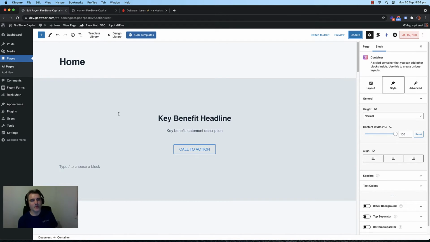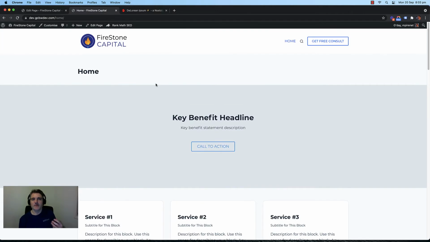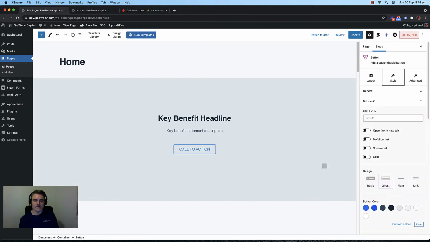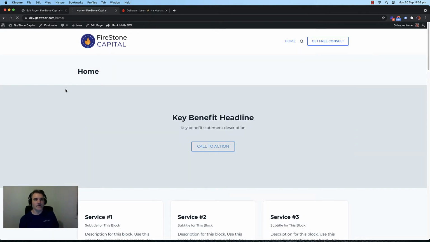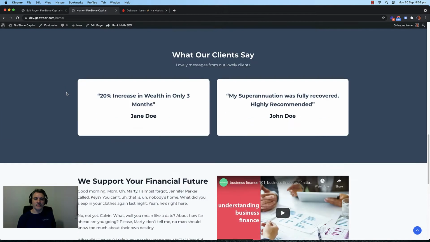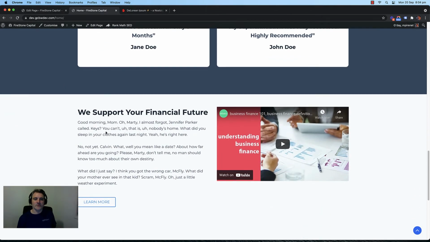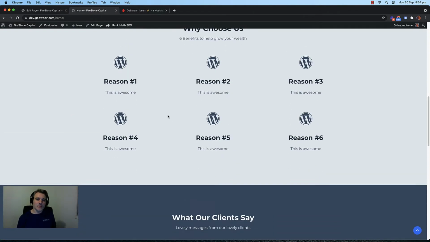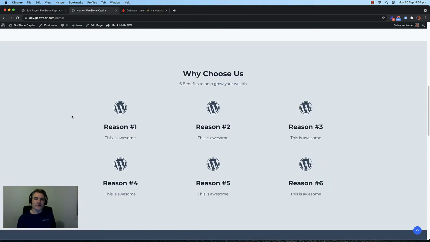So this is just my core build, showing you the core main areas to have on your website, because really you want the site to work for you, right? So you want it to generate leads and all that sort of stuff. There are other things that you can add in, like another call to action. So you might give away a free ebook or something like that. So you might have another section down a little bit further, maybe between what our clients say and we support your financial future.